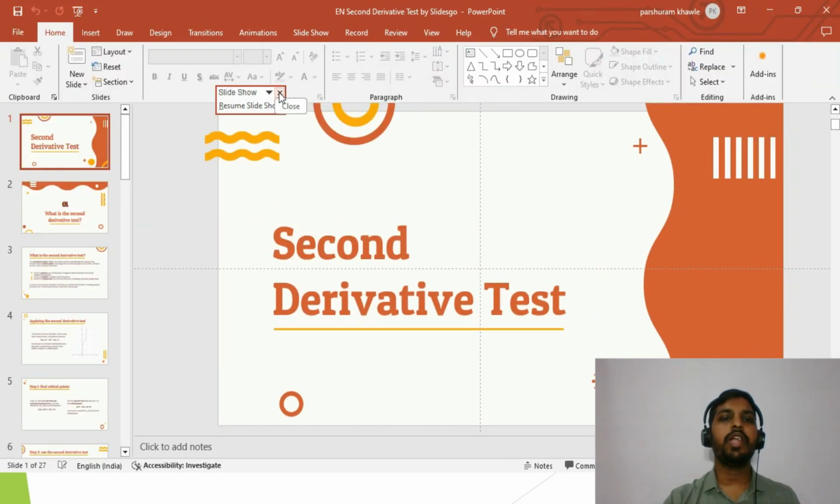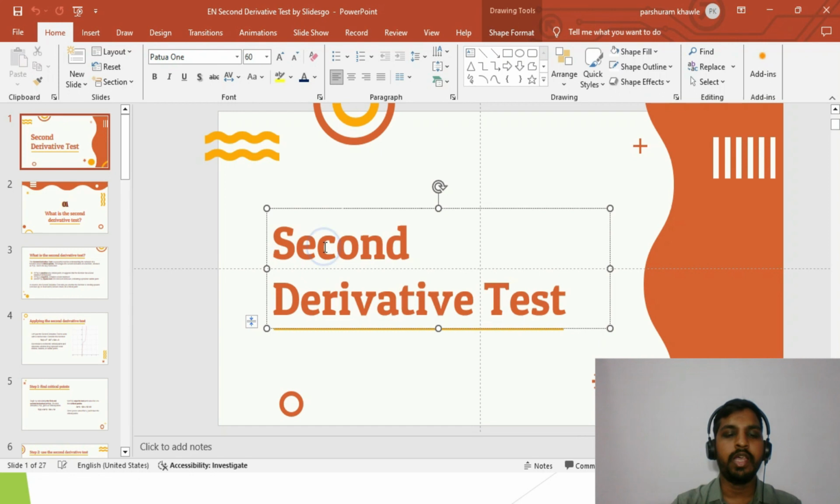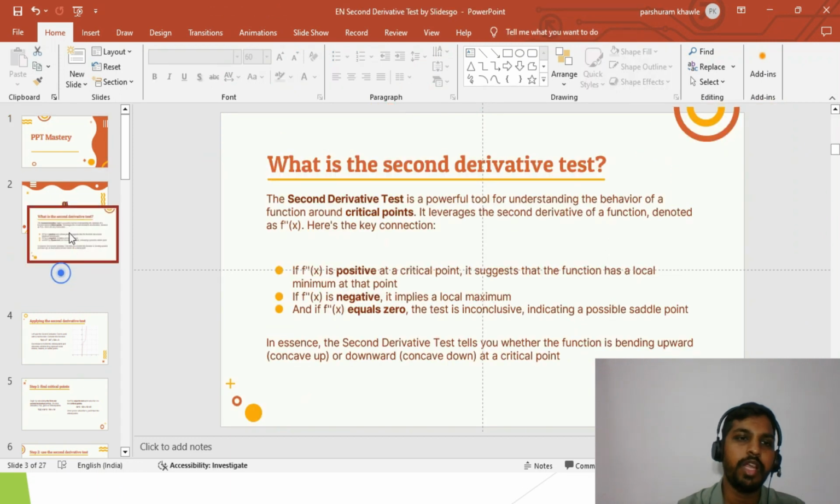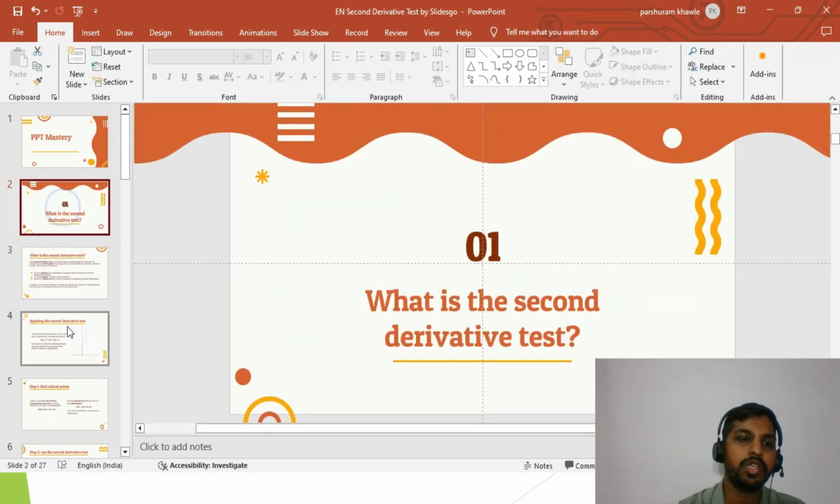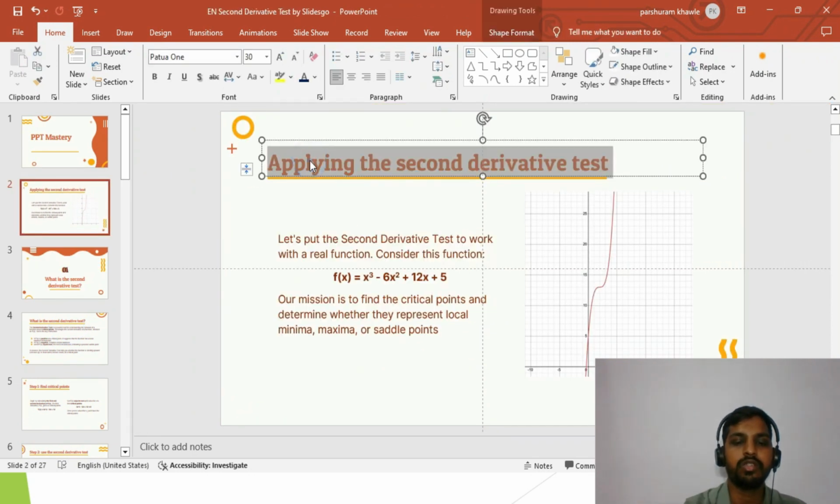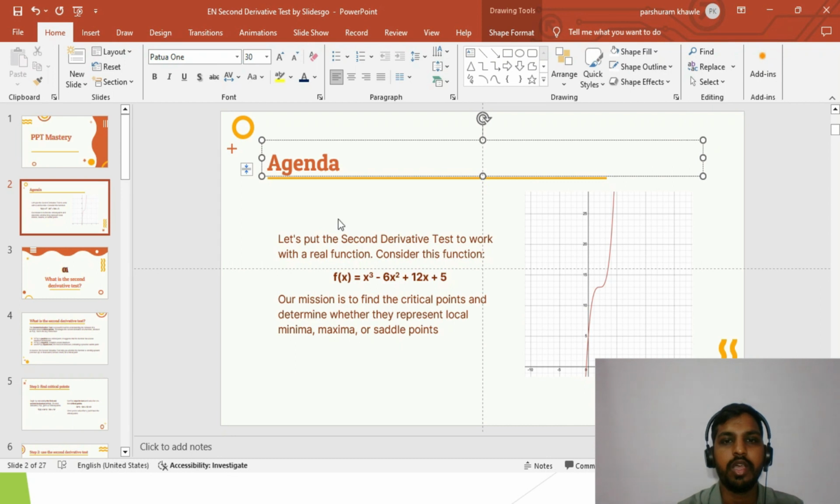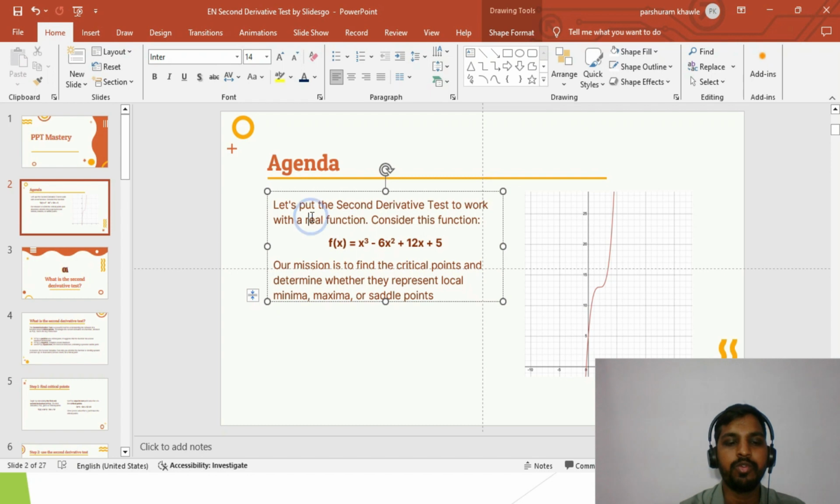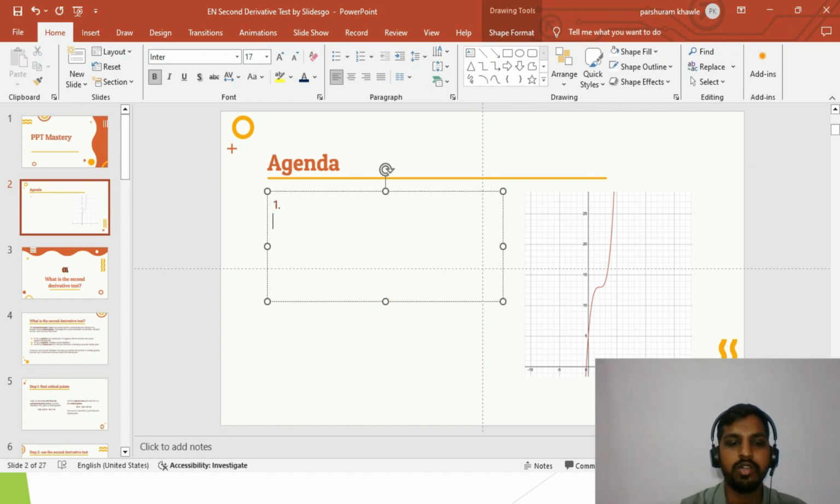Now you can see the ready-made slides are available. So you have to just click and change. What was our topic? PPT mastery. And then we might use, let's say, the fourth slide for agenda. So agenda, and we will also change this. We will put 1, enter 2 and 3 as our agenda items.